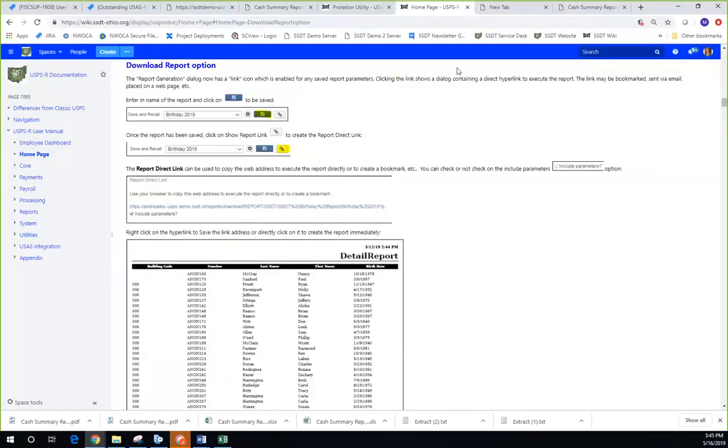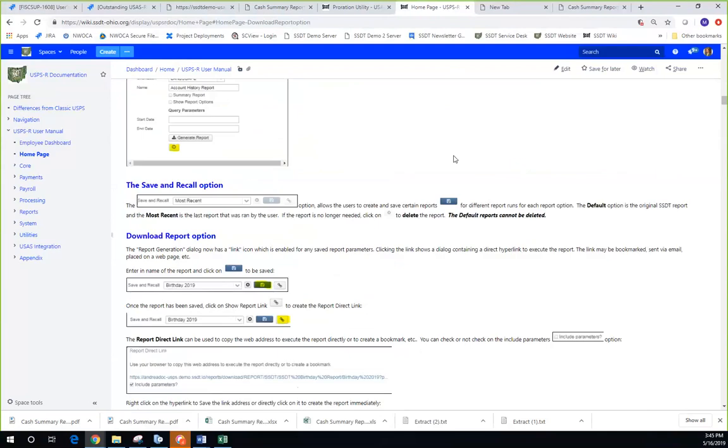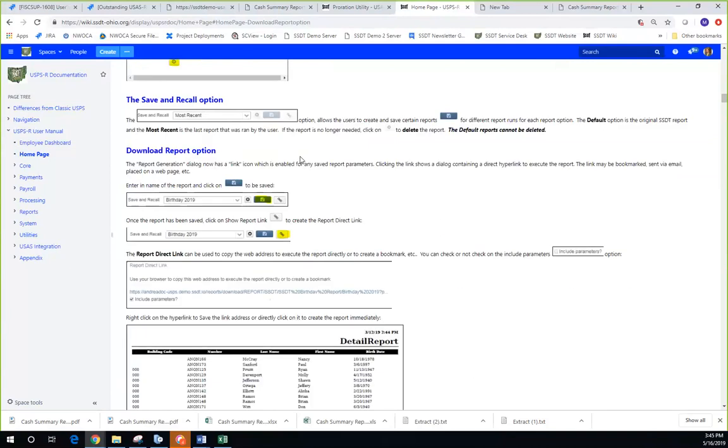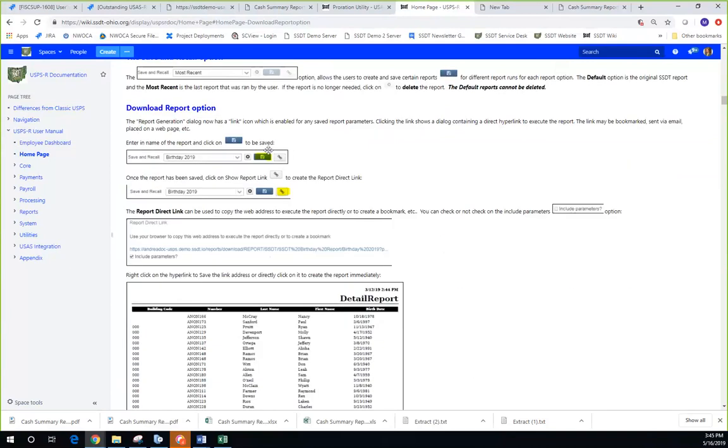One thing I wanted to tell you guys as well is in this documentation, in the payroll manual, under the home page. It talks about this download report option with this report link, and they've done a really good job with this documentation. I'm basically going to steal it and put it in the USAS documentation. It talks about how to go in and use these links.